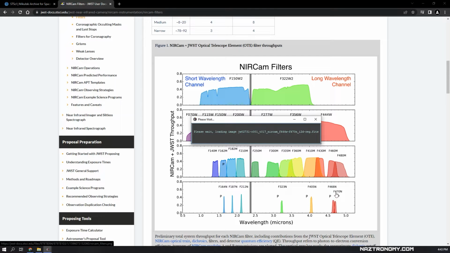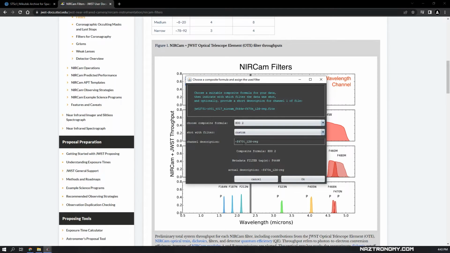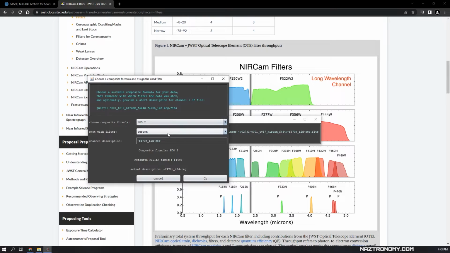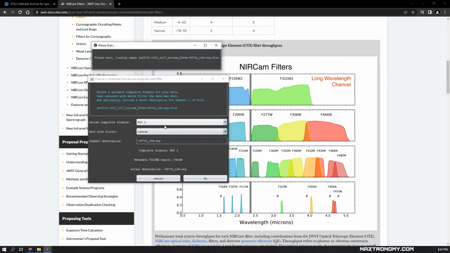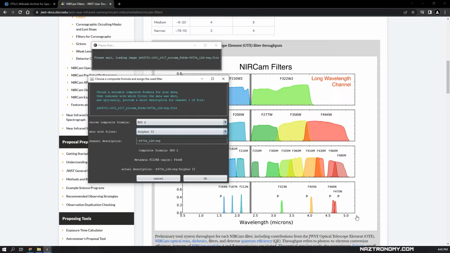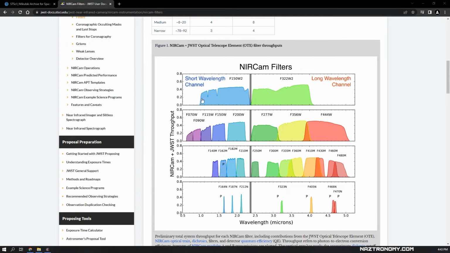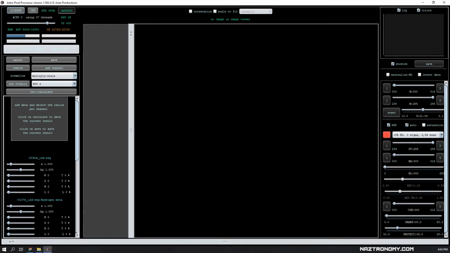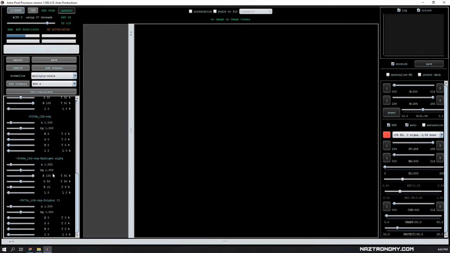And the last one should be 470N. Yeah, you can see that's in the very red. The sulfur 2 wavelength is even redder than hydrogen alpha, so I'll just assign that to sulfur 2 for now. I could also do H alpha for this. And then they will get added to Astro Pixel Processor here, so we have them here.